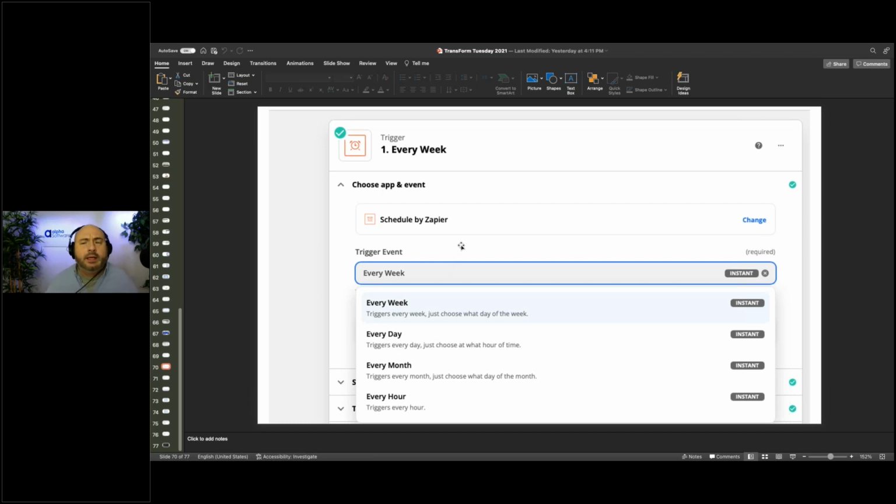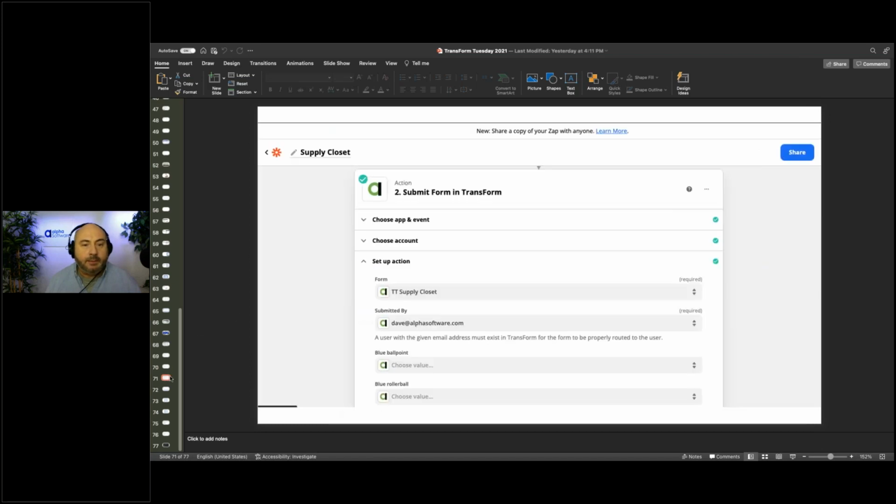There is a way using an if branch, I'm not going to get into it today, that you could further refine this to say, well, I know you're supposed to trigger every week, but is this an odd week or an even week? I'm not going to go into that, but it's something you could do. So I set up my trigger and I told it that I would like it to trigger every Tuesday at 2 p.m. And then I set up my action.